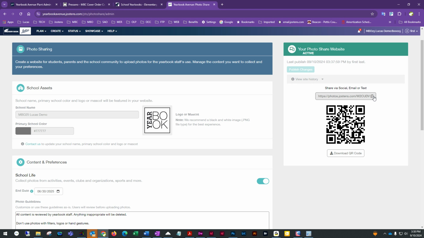Just avoid Facebook, because that way it changes the link and makes it invalid, and at that point we've seen advisors get a lot of parent feedback on that. So I just want to give you that heads up to avoid that, to lessen the feedback you may get from parents not being able to connect and upload.